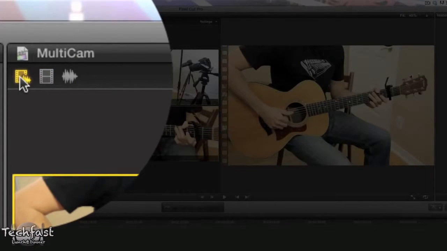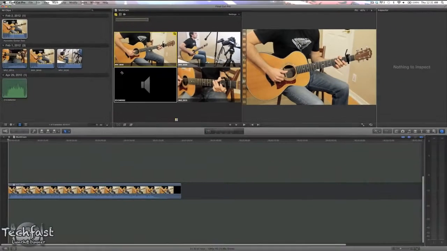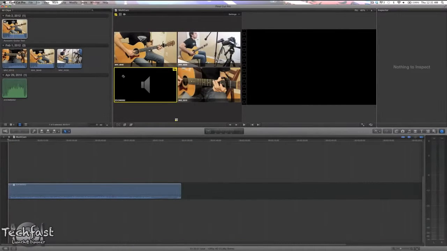I don't want to hear any camera audio. So by default, it should be set to enable video and audio switching. We're going to head down, select the Zoom H1 clip, and you guys can see it works. Nothing but the Zoom H1 is playing. The problem is though, there's no video.